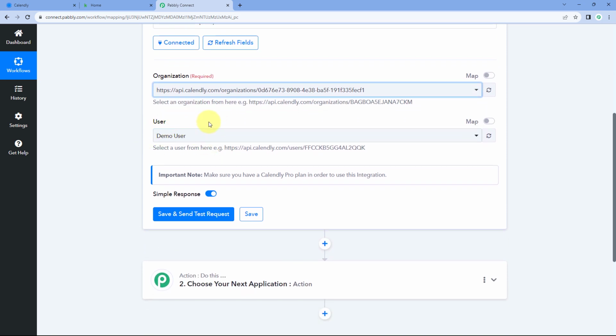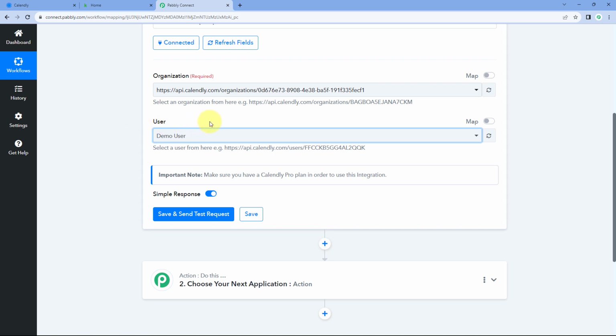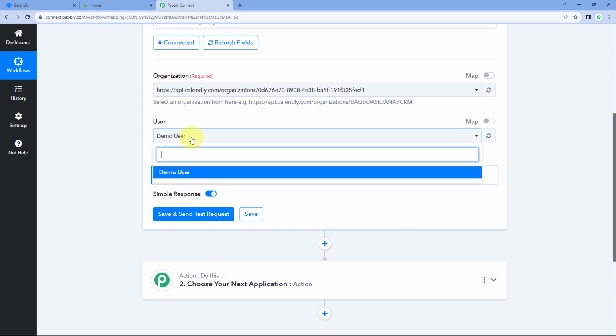Then it is asking us for the user. So here guys, in my Calendly account, we have only one user that is named demo user. That's why you can see only one user in this drop-down. If you have created multiple users in your Calendly account, you will get a list of all the users in this drop-down.